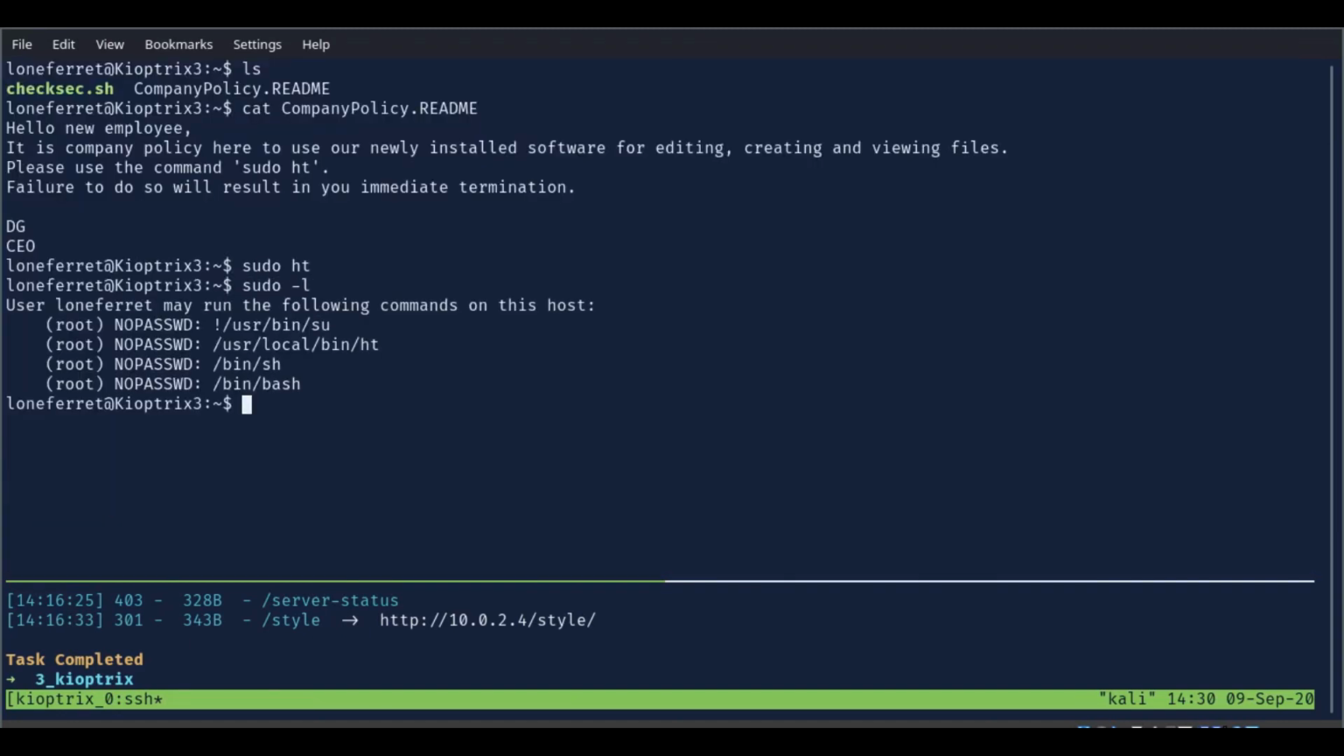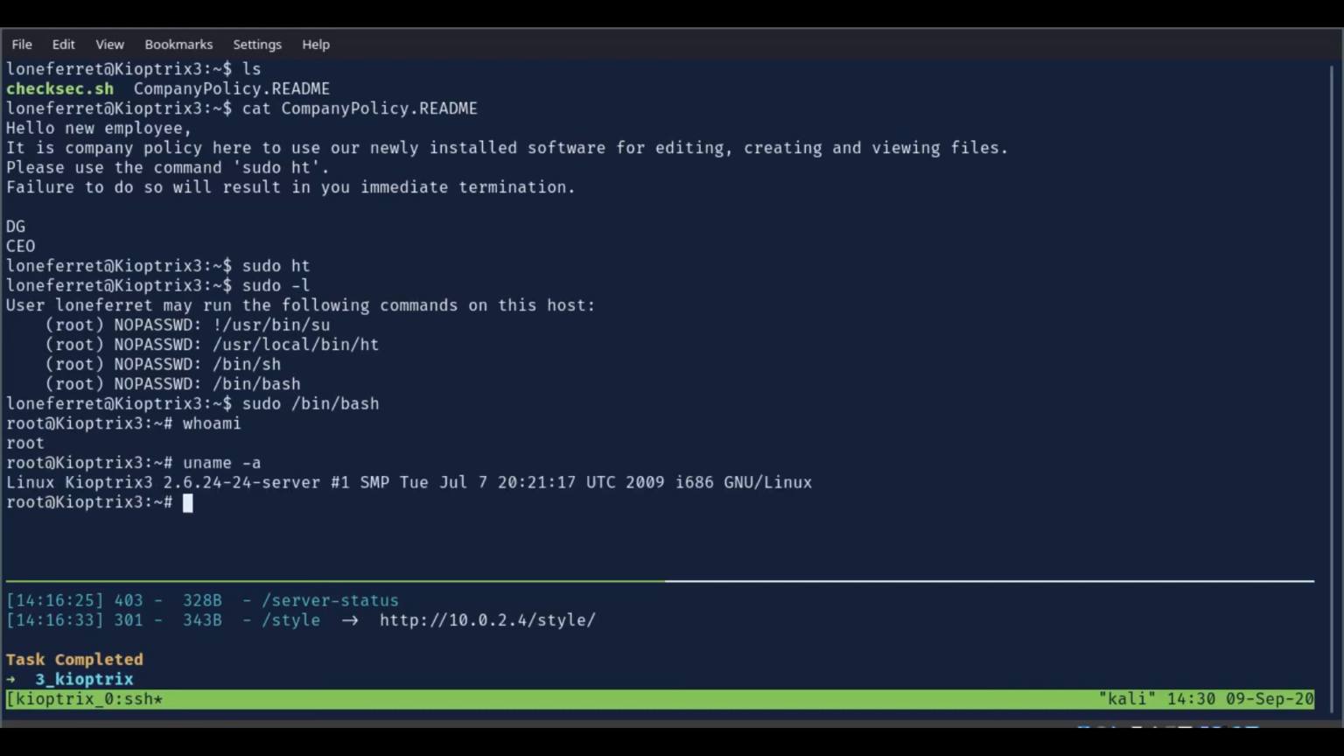Now if I do sudo -l, we can see that we have /bin/sh added, /bin/bash added. So let's go ahead and try doing sudo /bin/bash. We see we have bash as root. Who am I? I am root. This is the Kioptrix 3 root through the first way, which is through SQL injection.